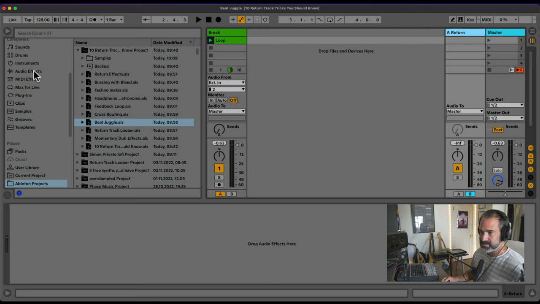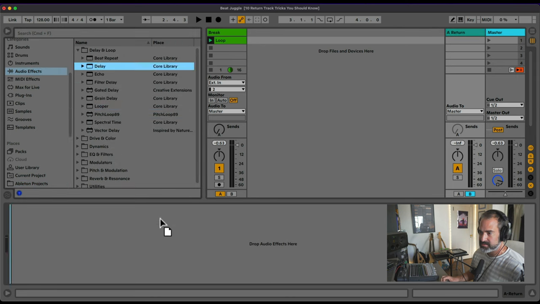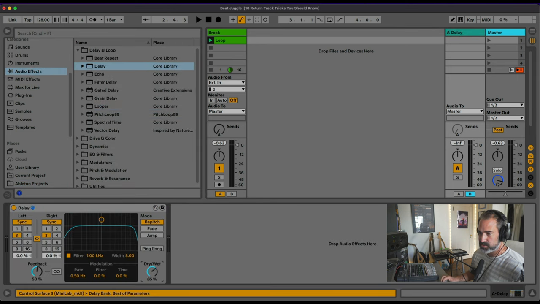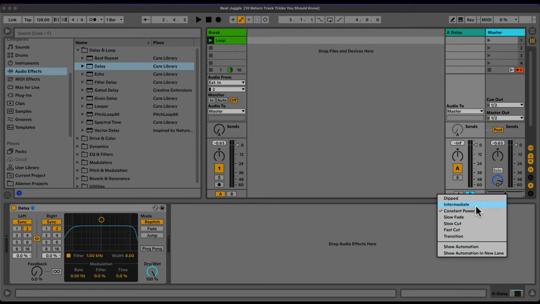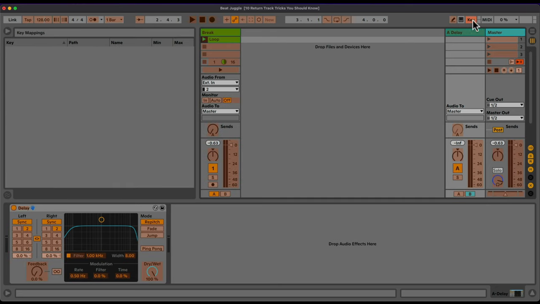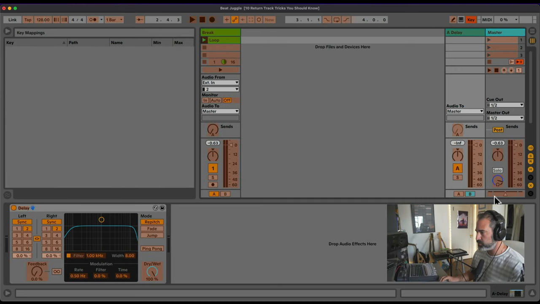I'm gonna add a delay, just a simple delay on the return track. Let's put it 100% wet, no feedback, and an eighth note, just two 16th notes. Now we're going to right click on the crossfader. Let's do fast cut. And I'm also going to map. Let's go keyboard mapping mode again. You can use your MIDI controller as well, or a fader if you want. I'm going to map the far ends of the crossfader. So this is one, this is two.